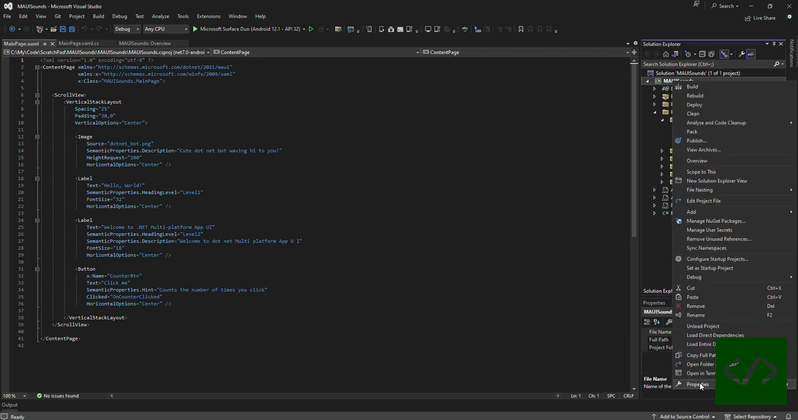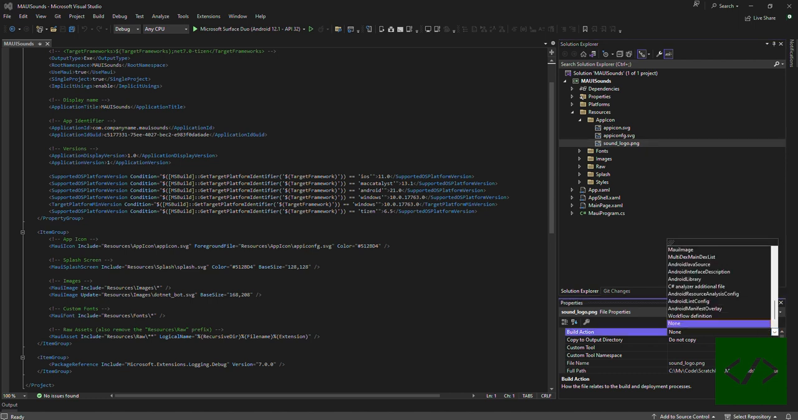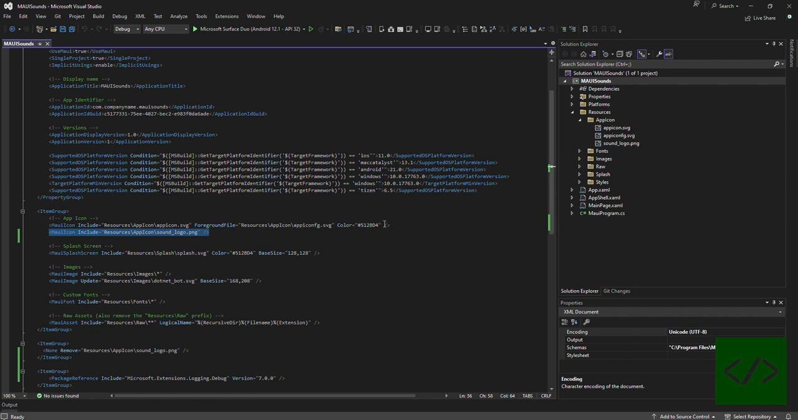So I'm going to now open up the project file so you can see what's happening there. And I'm going to go over here to this sound logo file, and I'm just going to change it to say MAUI icon. So when you do that, you'll notice that it gets added as a MAUI icon here. And now there can only be one icon for the application, so I'm actually going to get rid of this. And then because we're using a transparent image, I'm going to specify a background color for this. You do that by typing color. And you can use the hexadecimal format, or you can just type the name in normally. So I'm specifying color as orange.